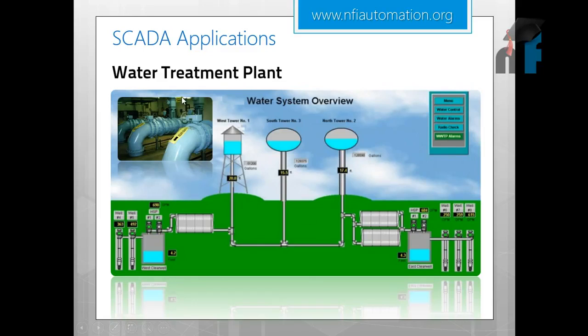Another example could be a water treatment plant, and this is a typical layout of a water treatment plant, in which you can see the level of the liquid, the temperature, and the flow. All these are the three main areas you can see. So those were three basic applications of SCADA.